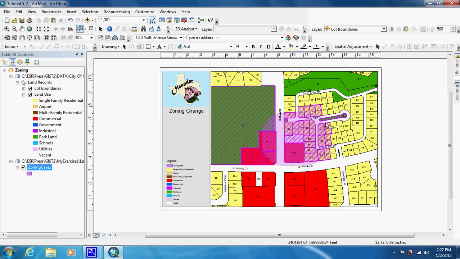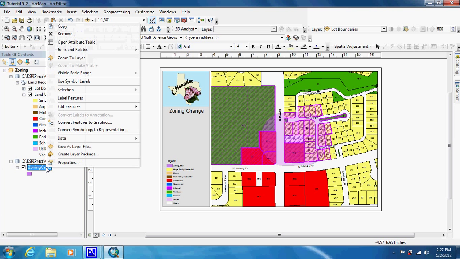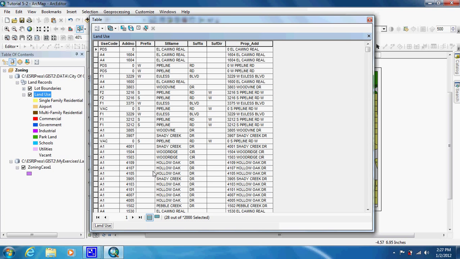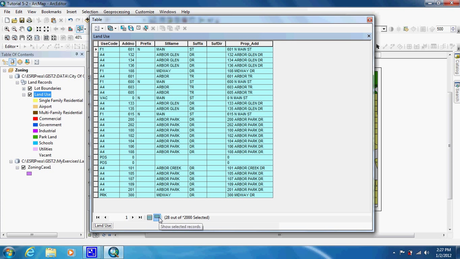And now they want to know how to be able to contact these people. So we're going to open up the attribute table of the land use. And right here we have everything, but we don't really want that, so we just want the selected. So what we have right here now is our addresses. They don't want to put them on the map. They want these for a mailing list or to make mailing labels or a number of other uses.